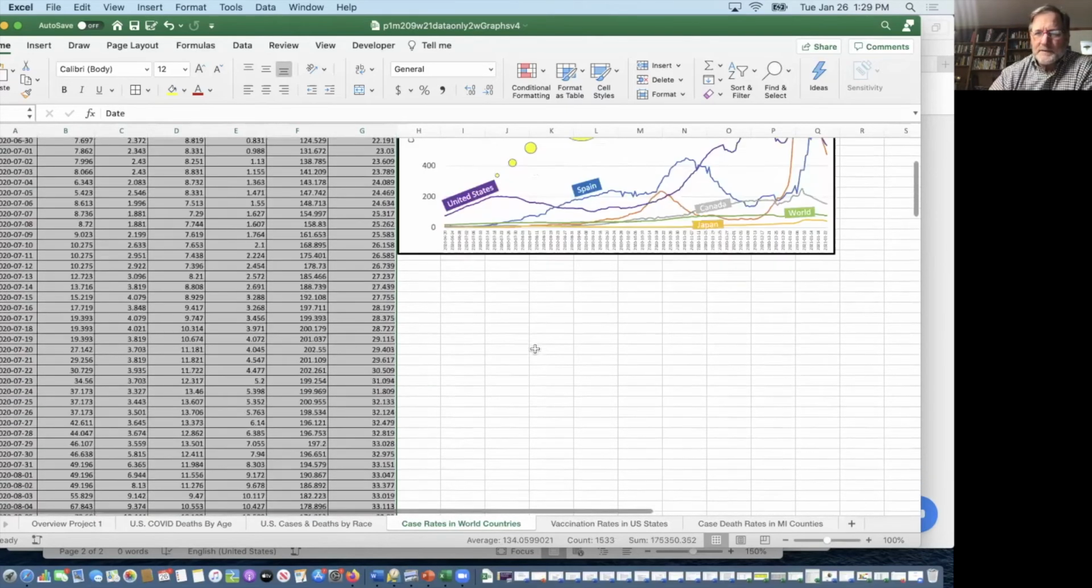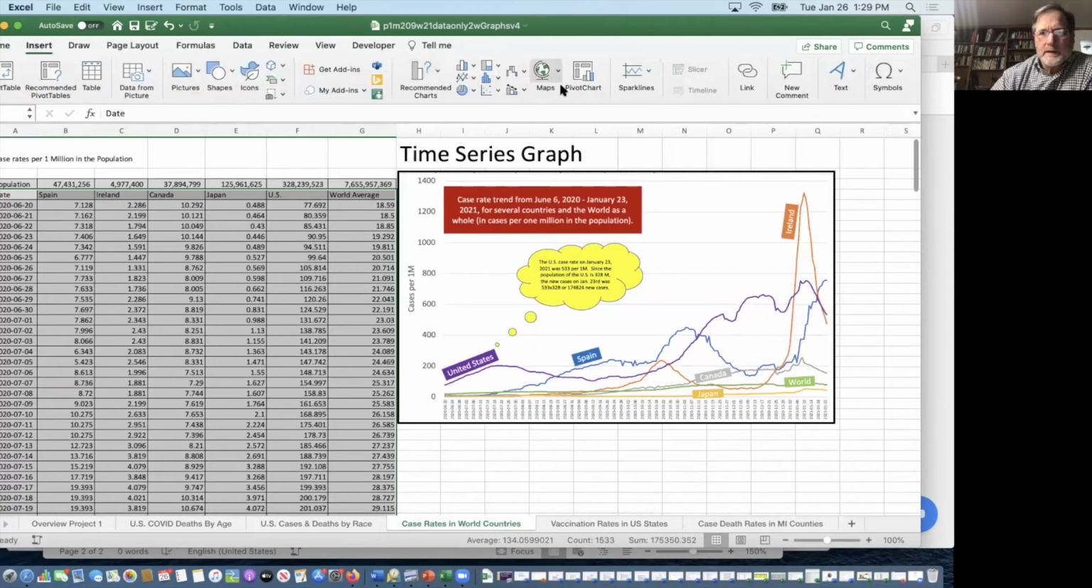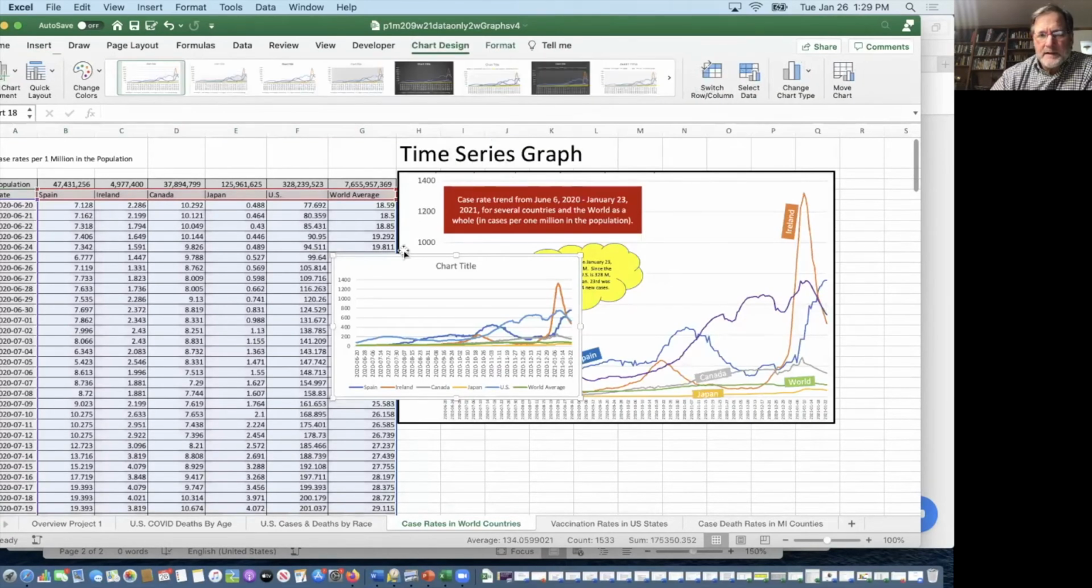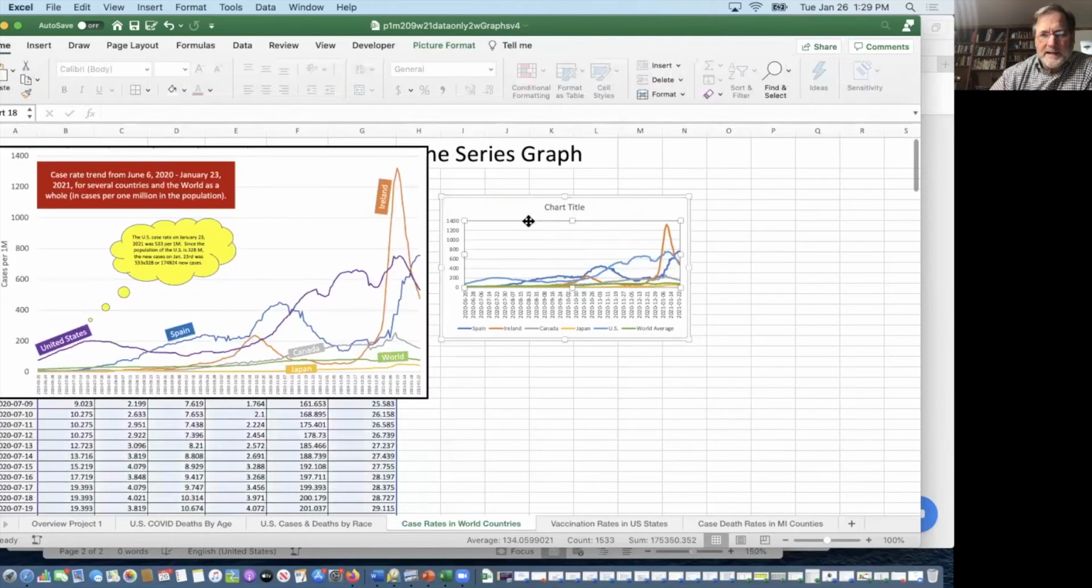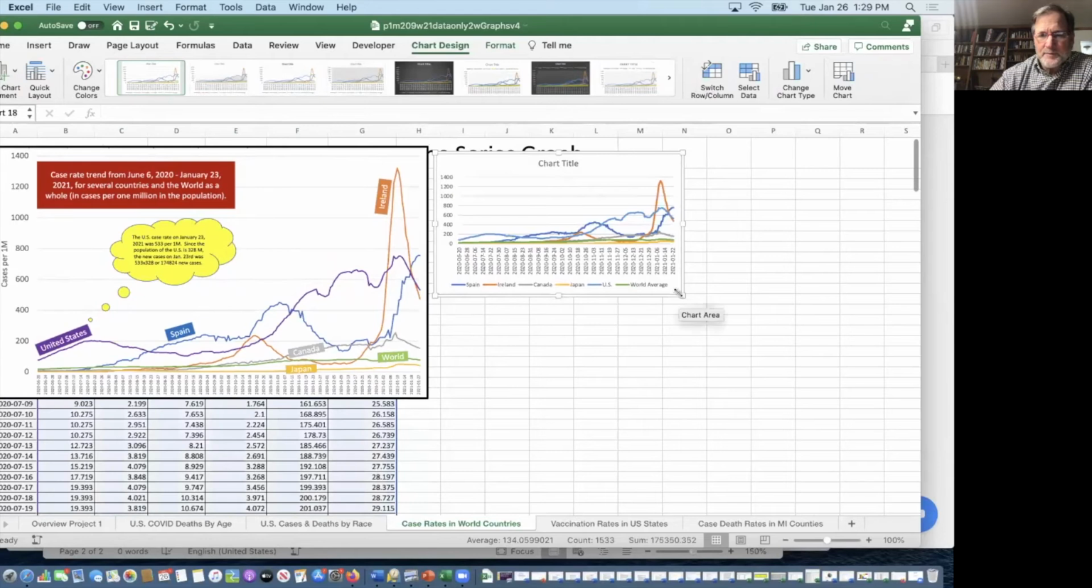And what we're after here is a time series plot. So again, we come up here to insert, and we insert something that looks like an XY plot. And this is the one. And the very first option is the one you want. And notice that already you're seeing a graph that looks kind of like mine without the bells and whistles.